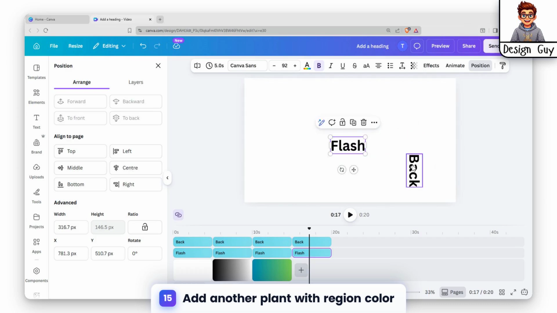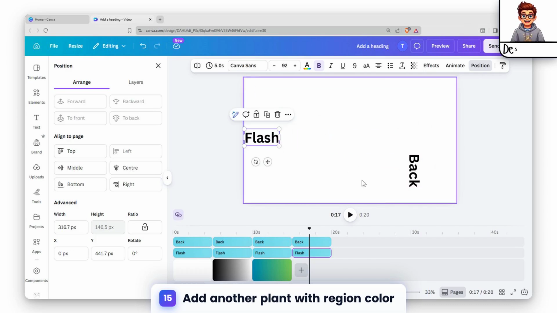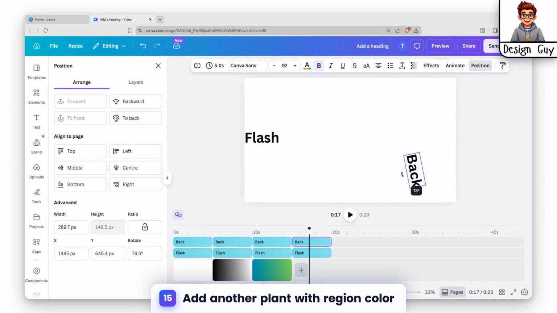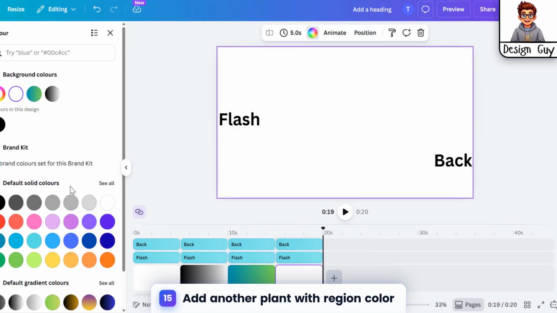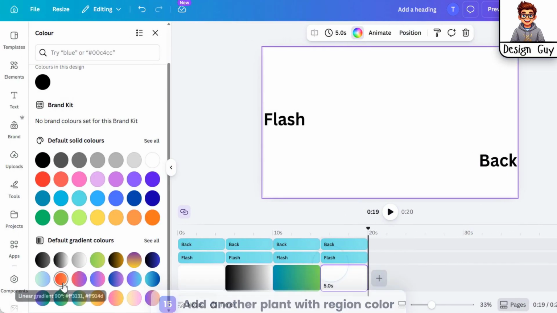Next, add another plant by selecting the appropriate option. Choose a different region and assign a unique color to distinguish it. This helps in organizing your plants visually and by location. Continue adding plants with various regions and colors as needed to complete your setup efficiently and clearly.